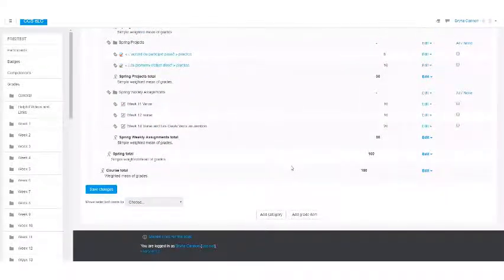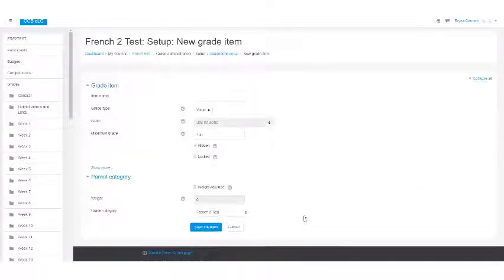Now, to add a grade item, the first thing I need to do is scroll to the bottom and click on Add Grade Item. Now here I'm going to tell students what this grade is. So it could be homework for a week, it could be a test, it could be anything. So in this case, we're going to make it Test 1.